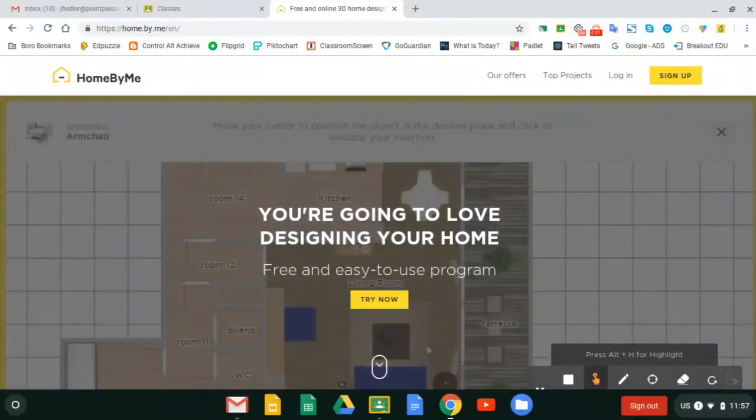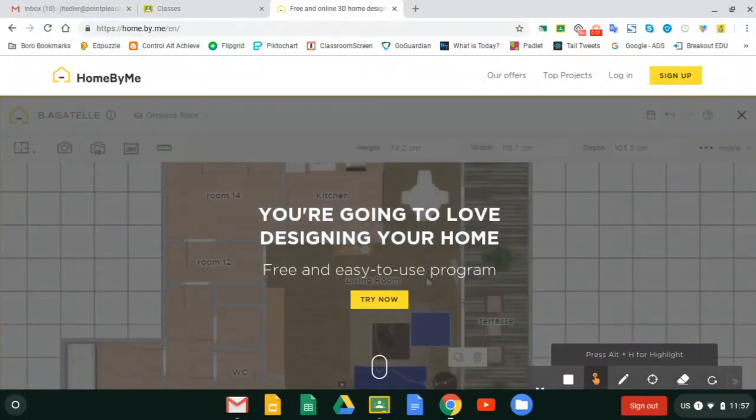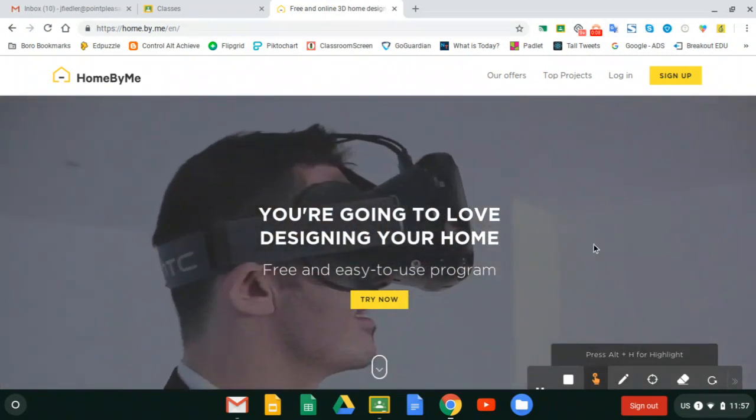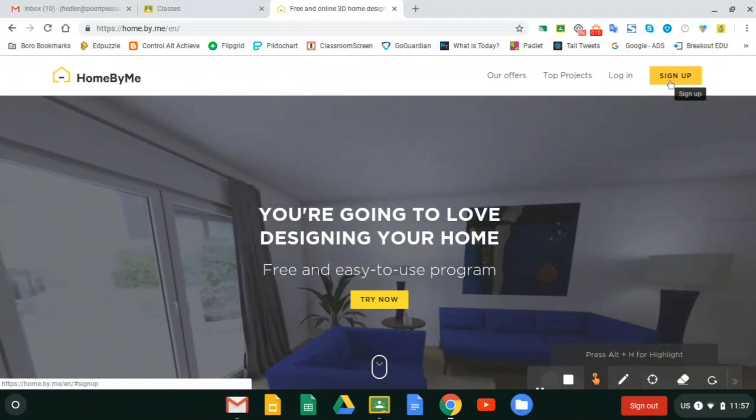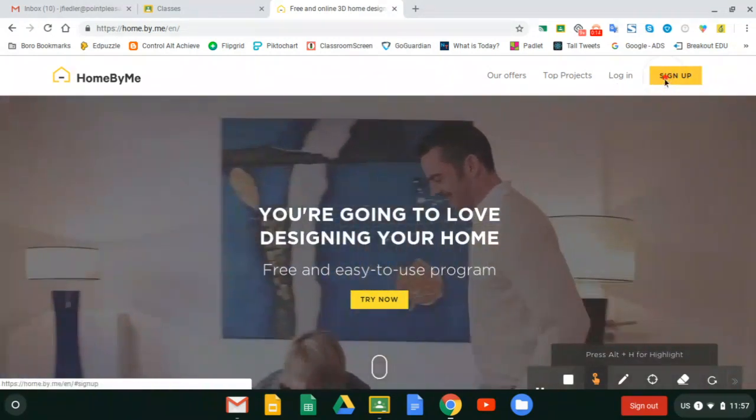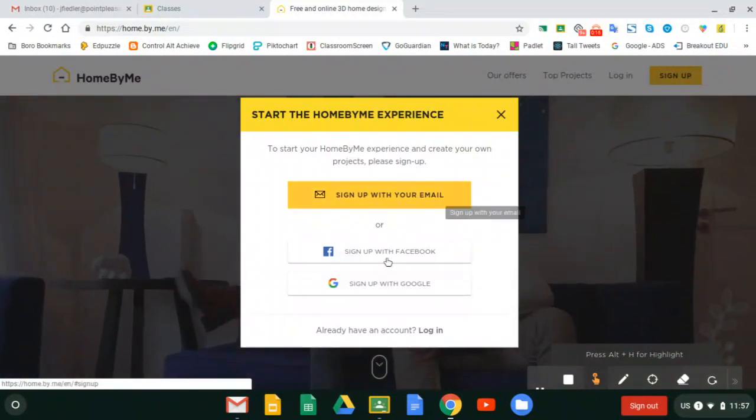So today you're going to learn how to use an app called HomeByMe to design your house or your classroom. So the first thing you need to do is to sign up. The first time you do, you sign up; the times that you go in after that would be login. So once you hit sign up, you can sign up with Google.